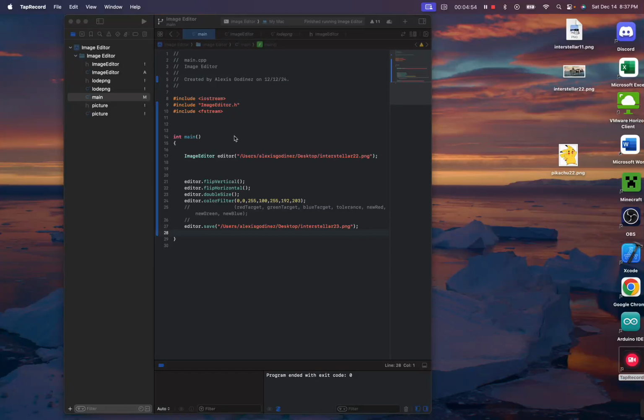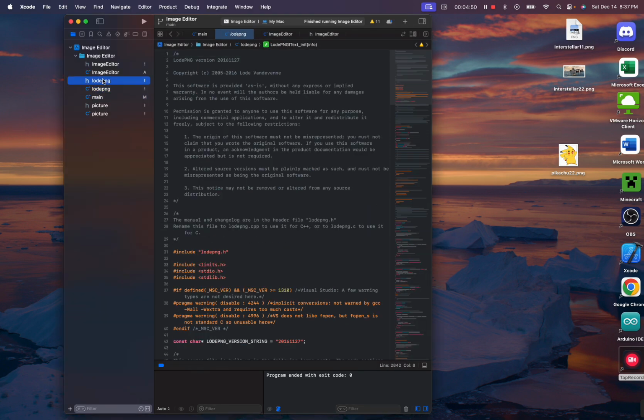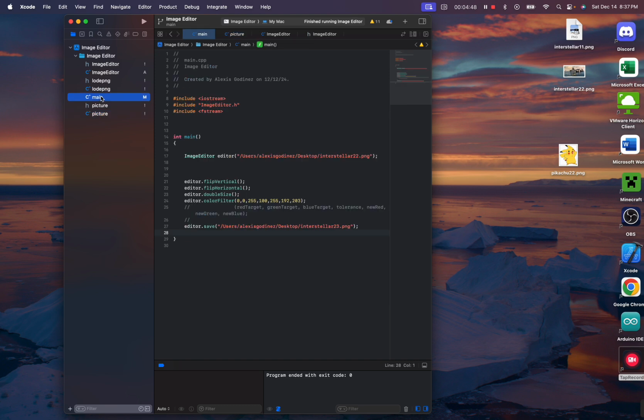So basically what we're going to do here is use pre-existing code to build a program that flips an image vertically, horizontally, enlarges it, and then filters the color.